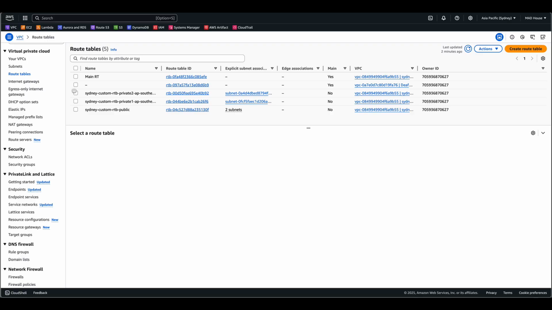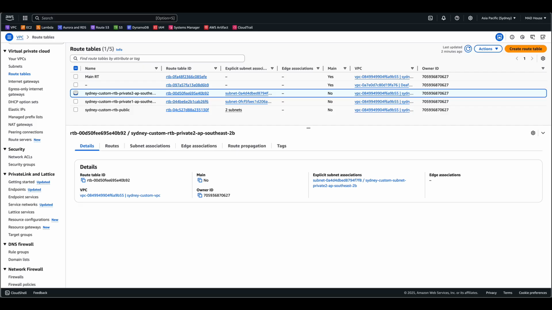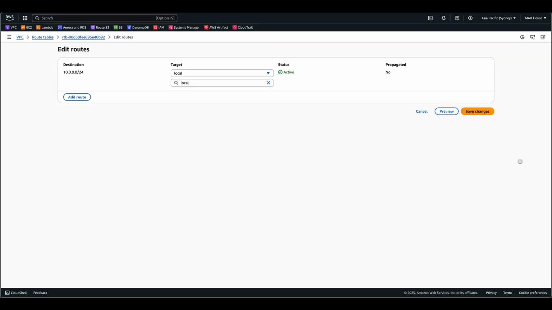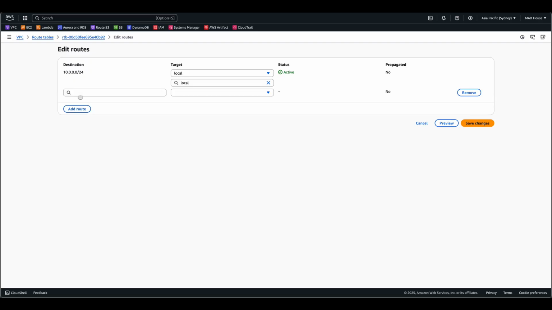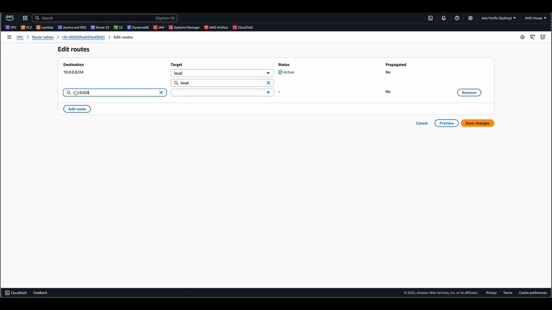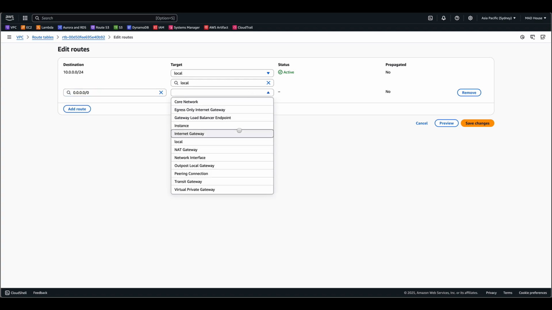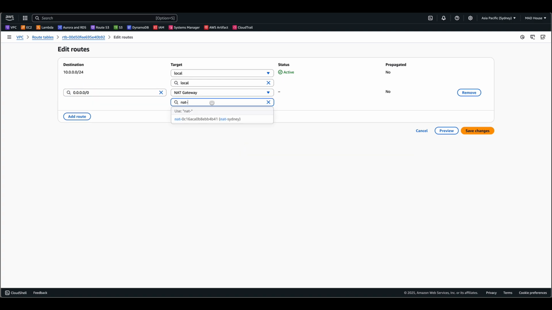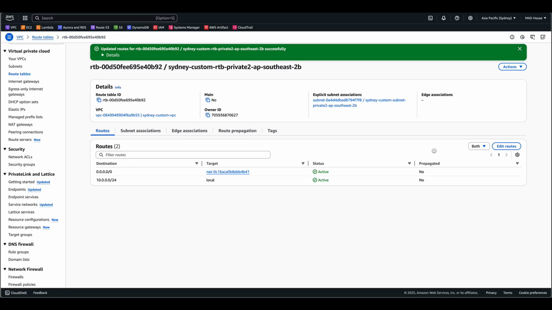I need to give a route to my NAT for my resources that are in the private route table. So click here, click on routes, edit routes. I'm going to add a route, and I say if anybody is coming from internet, send it to NAT. So NAT Gateway will not expose your resource. Click save. So now we have the entry.